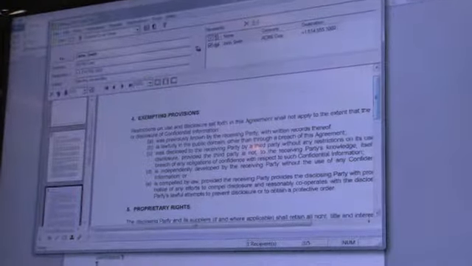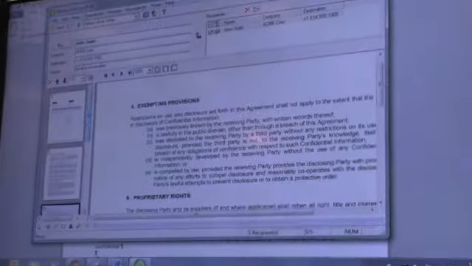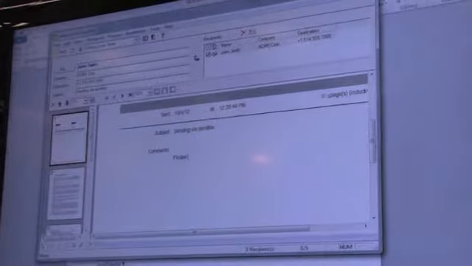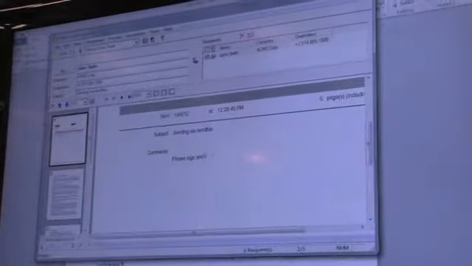Right, let's do that. I'm going to add a comment. In this case, we do it directly into the application. Please sign and fax back. And there we go, submitting. It's going to be sent, it's going to go into the queue.